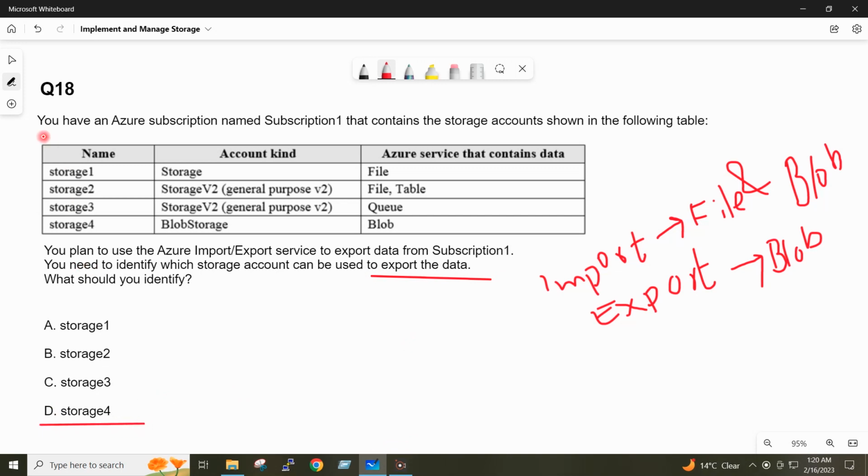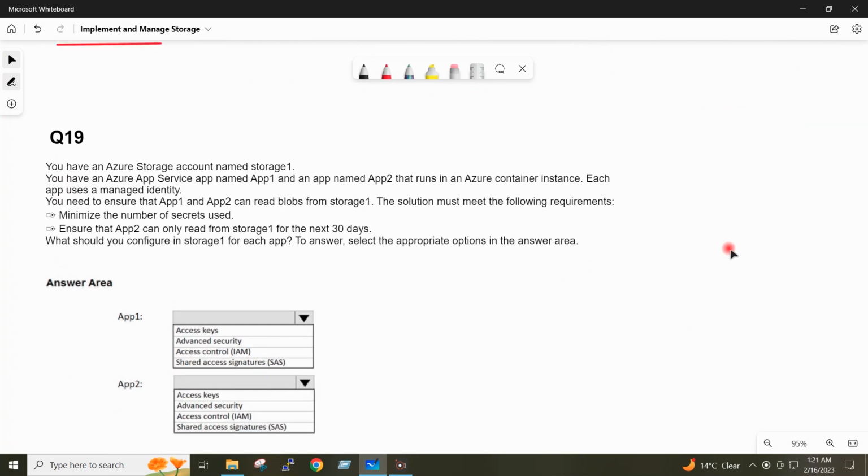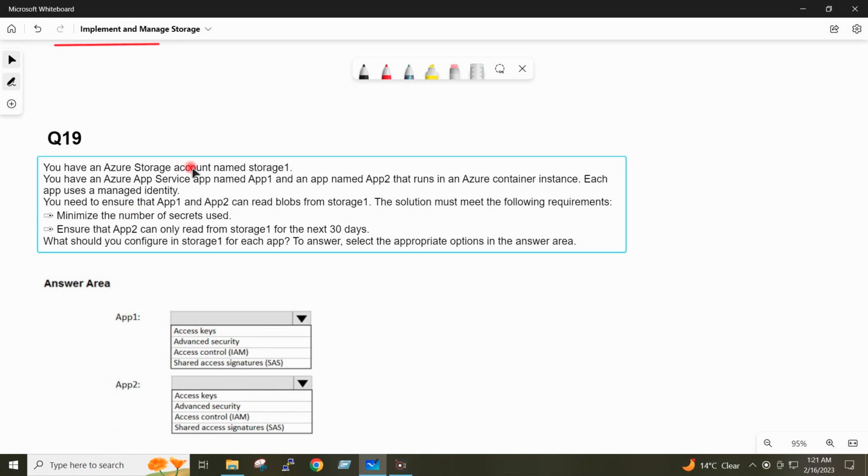Question number 19: you have an Azure storage account named storage 1. You have an Azure App Service app named app 1 and an app named app 2 that runs in Azure Container Instances. Each app uses a managed identity. You need to ensure that app 1 and app 2 can read blobs from storage 1. The solution must meet the following requirements: minimize the number of secrets used, and ensure that app 2 can only read from storage 1 for the next 30 days. What should you configure in storage 1 for each app? To answer, select the appropriate option in the answer area.